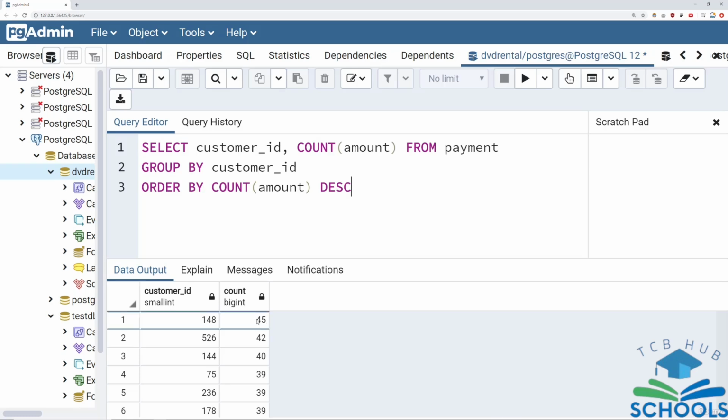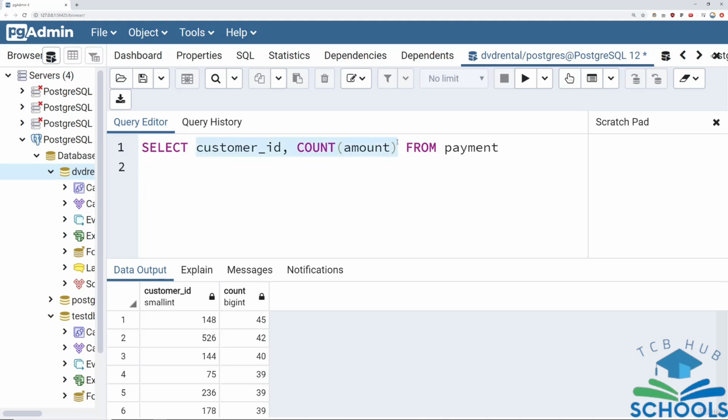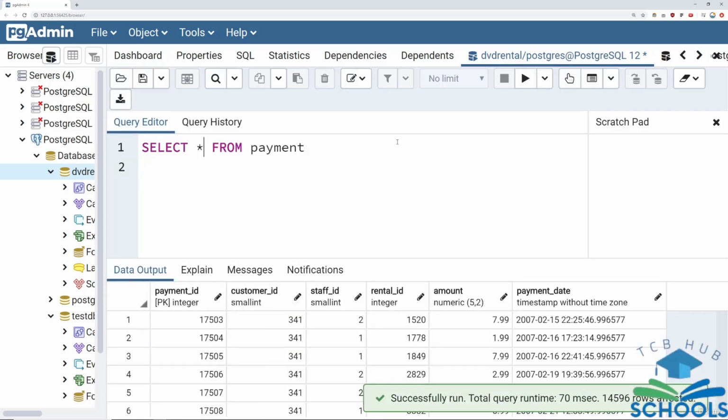Okay, now what we can also do is use GROUP BY on multiple columns. We discussed this, but let's see it in practice. I'm going to first quickly show you the entire table again, so we can get an idea of it. Again, we have that payment ID, customer ID. Notice there's also a staff ID.